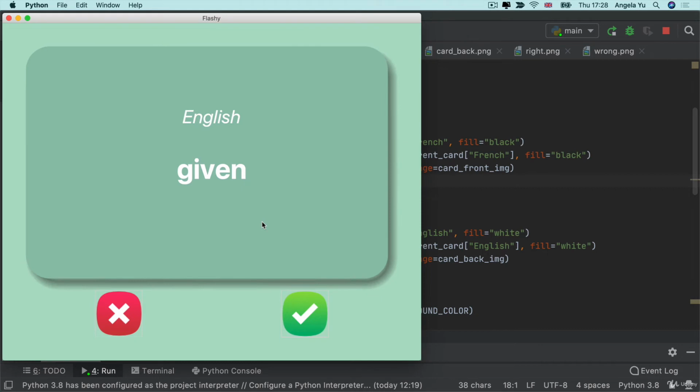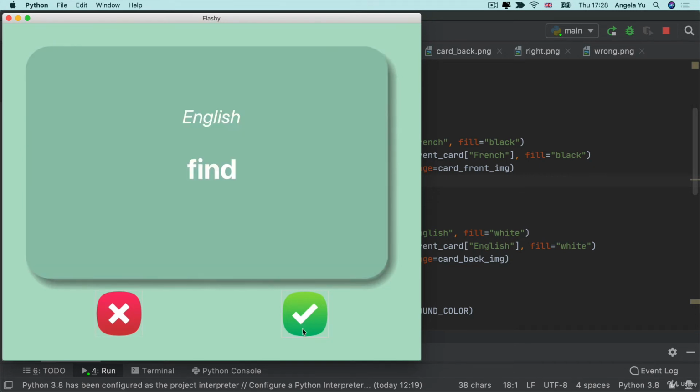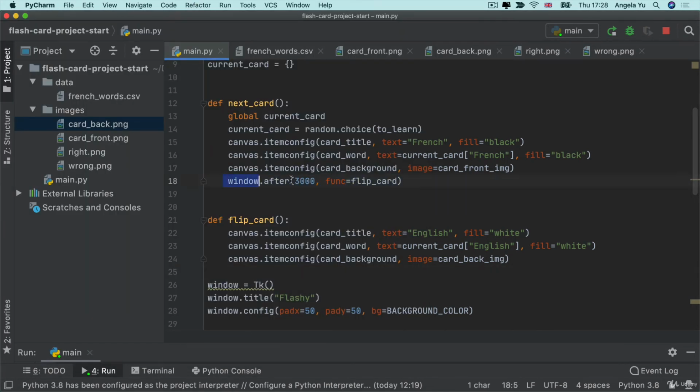the back. Now, one of the bugs you might have encountered is if you clicked this button many times and you go through lots of different words, you see immediately that card actually flipped. And it's because that window.after 3 seconds is counting down in the background, waiting until 3 seconds, at which point it's going to flip the card. It doesn't care that you've actually just gone onto a new card and you want to wait again 3 seconds.